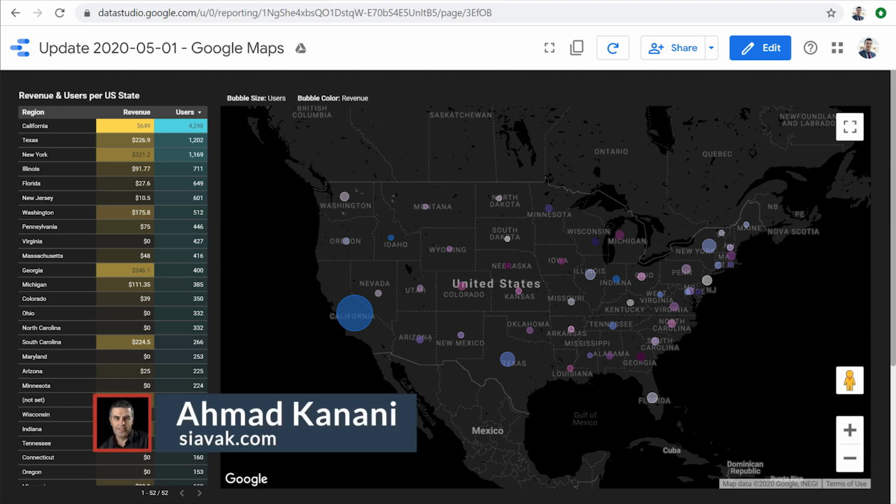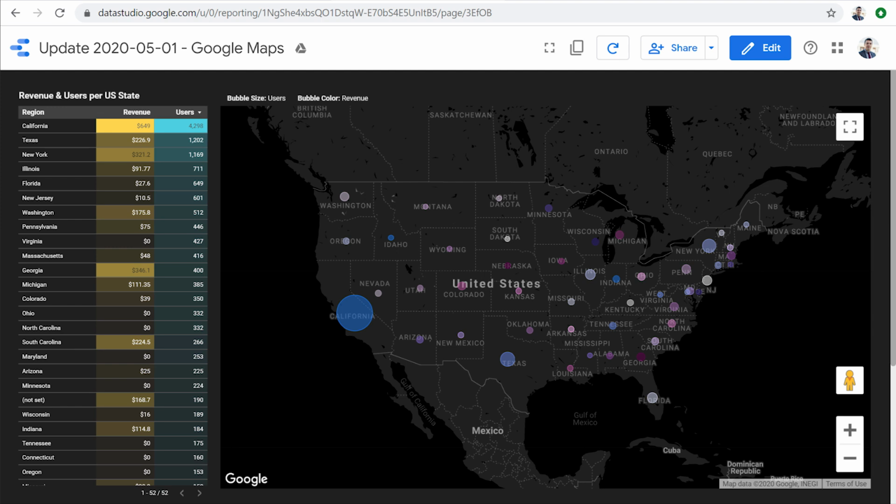This is Ahmad, and I'm really excited to share with you the update that Google released yesterday for Google Data Studio. It's a new chart type and it's actually a Google map. And today we're going to discover all of the features and the data properties and the style properties of this new chart type together.